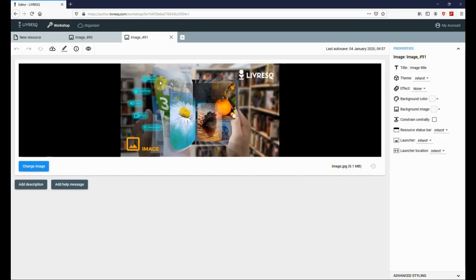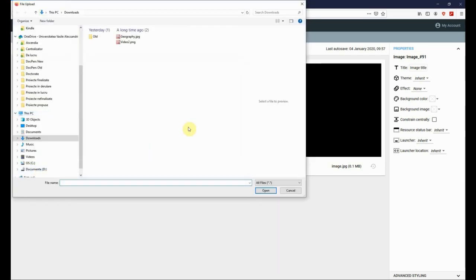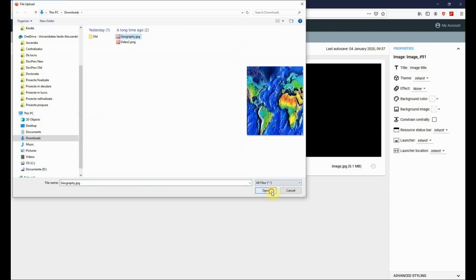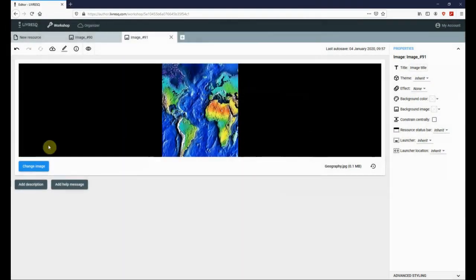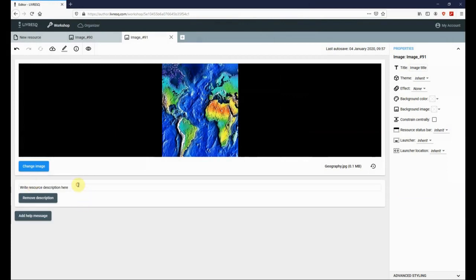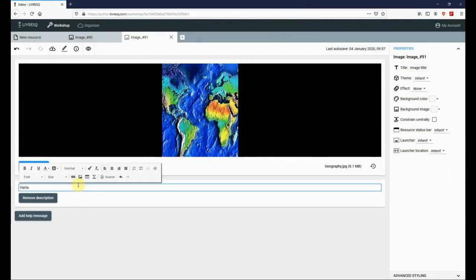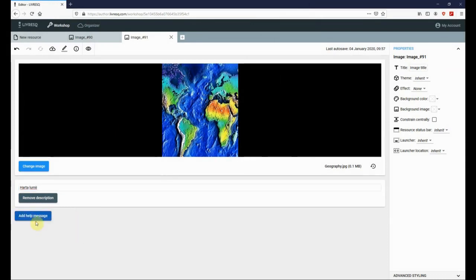For example, we create an image resource. All newly created resources contain a predefined element, in our case, a picture, and that's why it's normal to introduce the image that we want. For example, we choose this image of a map. Next, we can add a description, for example, world map. And we can also add a help message.